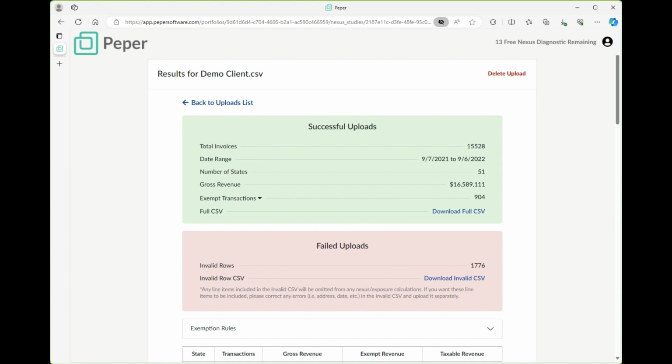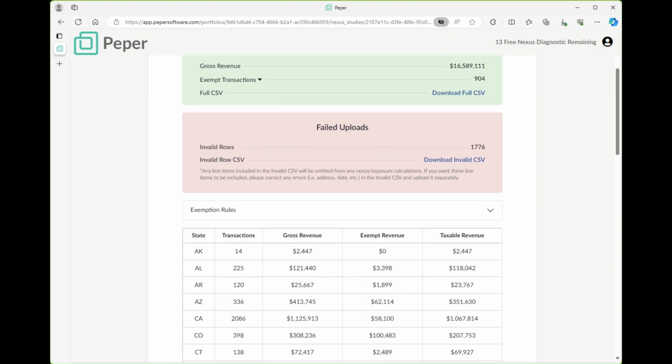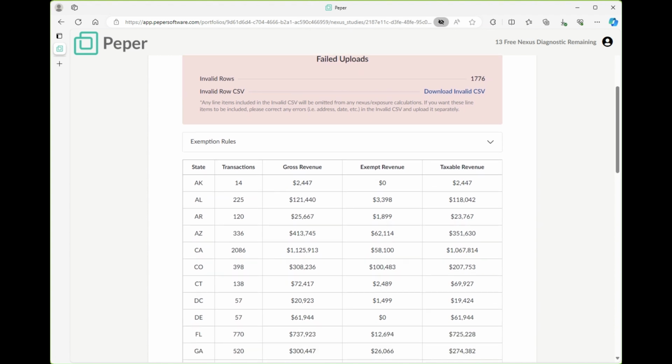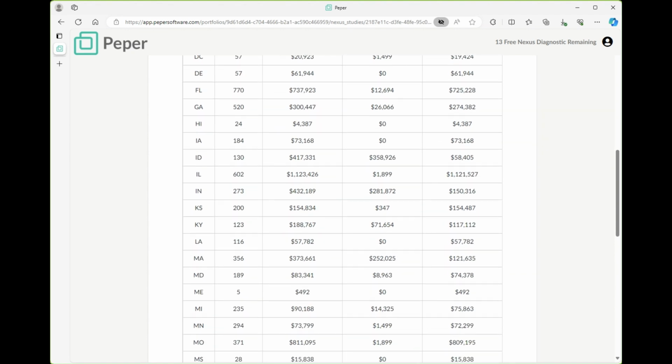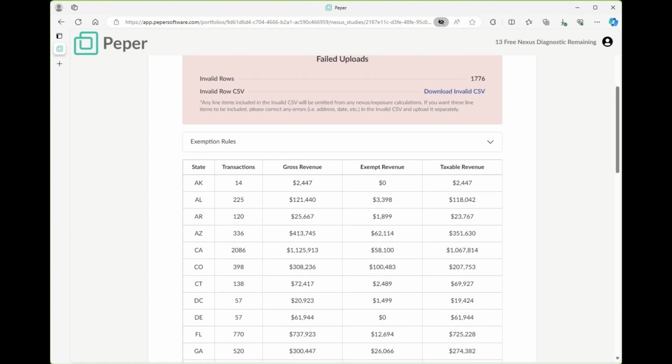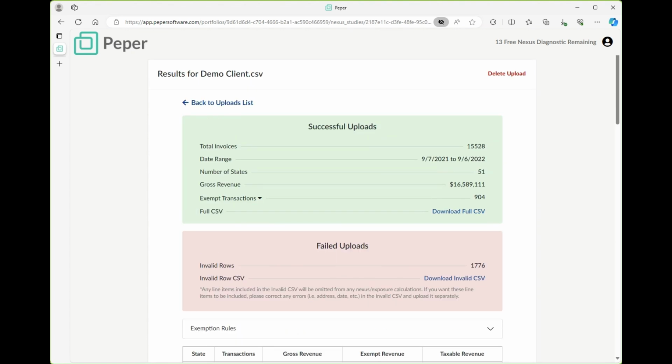In this case, we have 1,700 failed uploads, and these are all to take into account international sales. Since we don't want those international sales to be taken into account, we're going to leave it, and that's totally fine. You'll also see a breakdown of state by state, the information in that CSV.